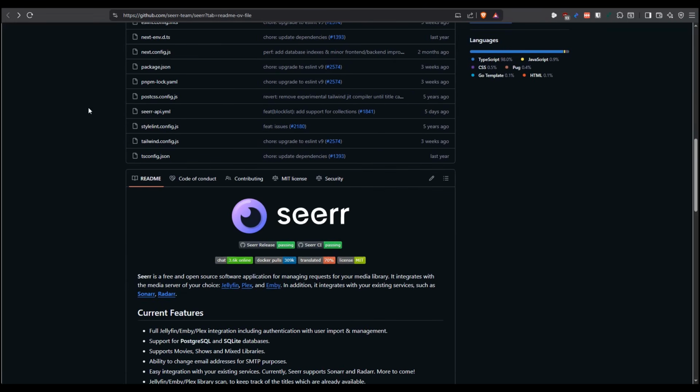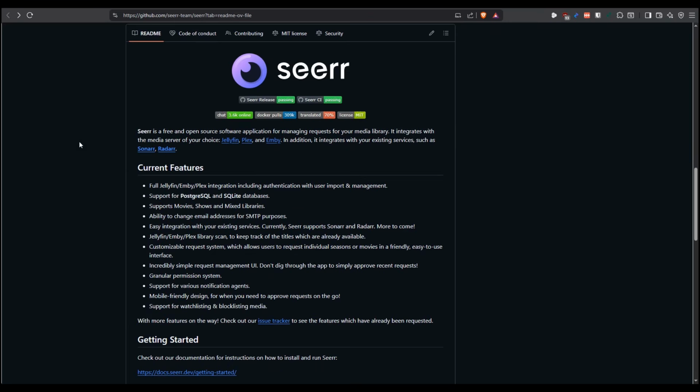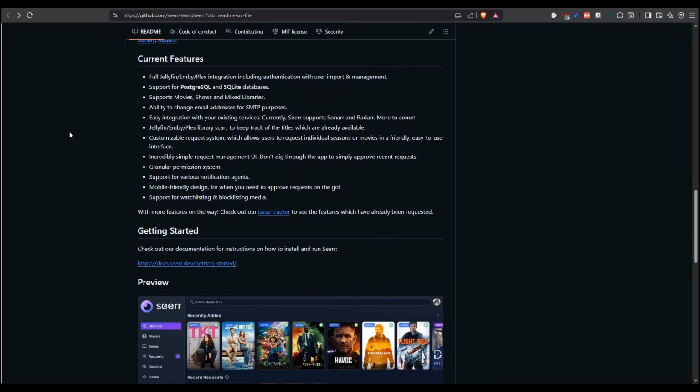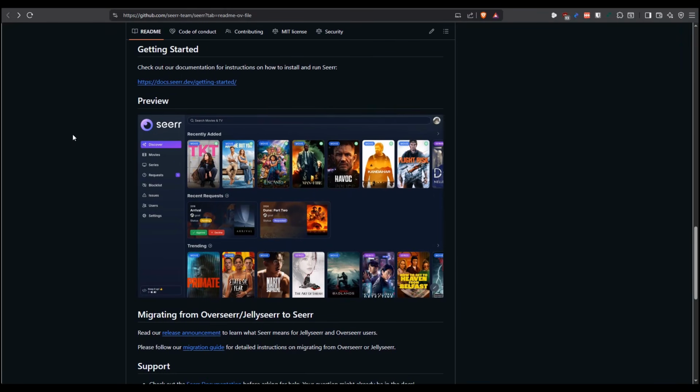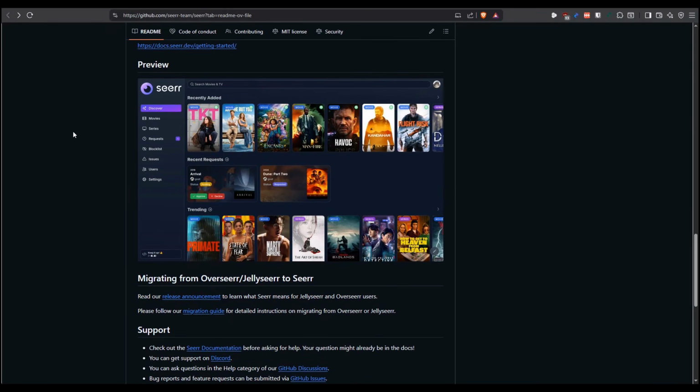The application is written mainly in TypeScript, and basically you already know Jellyseerr and you already know OverSeerr, so there's not a big difference. It's just putting all of that together into one application so that everybody can get the same benefits. It looks the same. It behaves the same. It's just a lot faster in my opinion. And yeah, let's go ahead and do this.